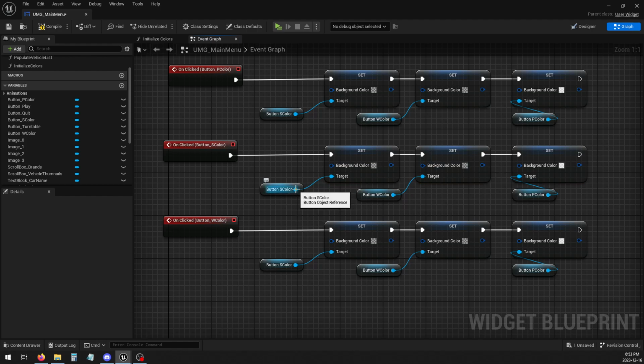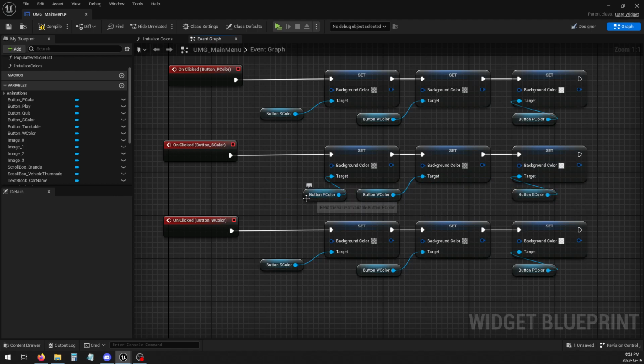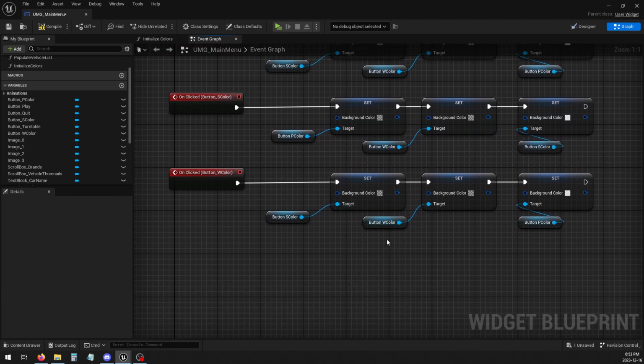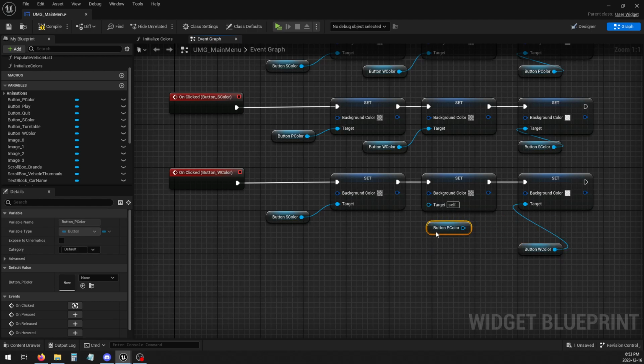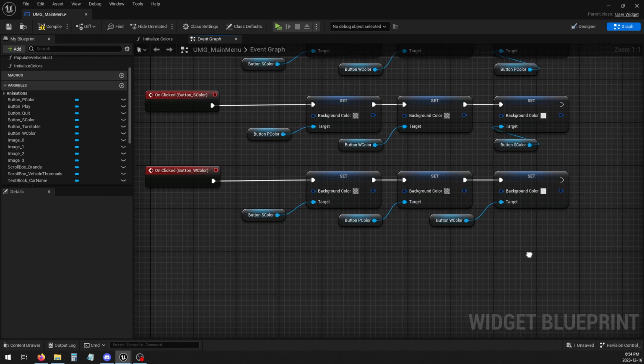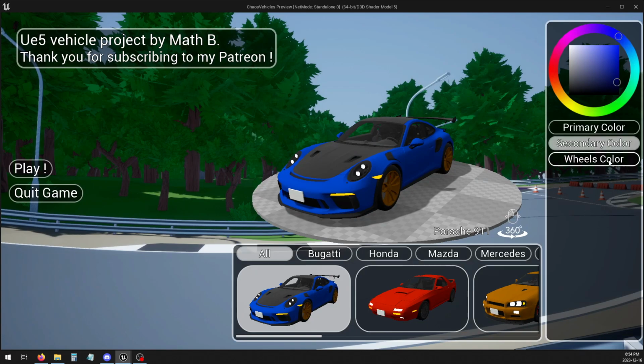Now for the S color, I guess we're gonna switch these 2. And for the W, okay, let's test that right away and make sure this works. Alright, I can now select one of them, and it deselects the 2 others. That's great.